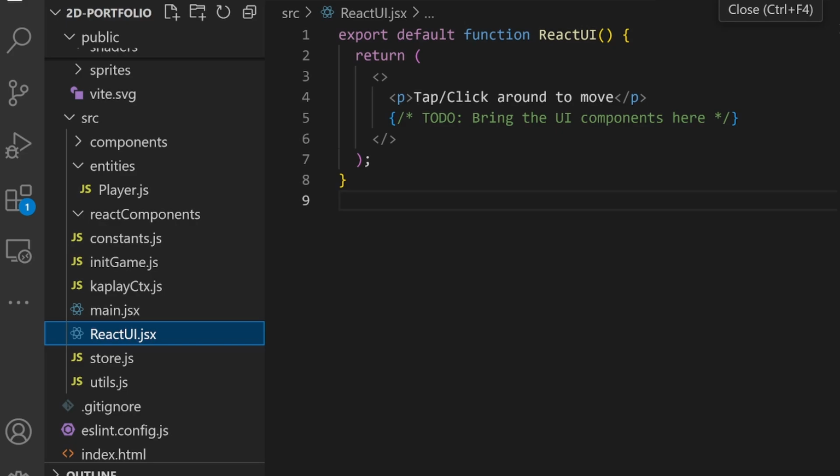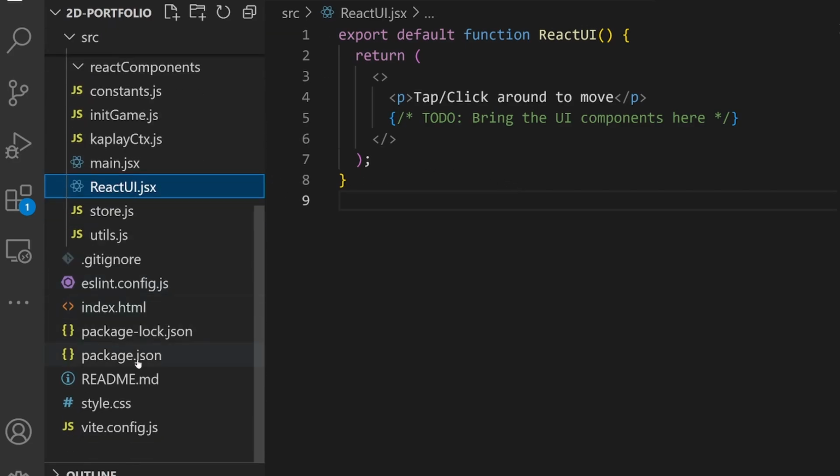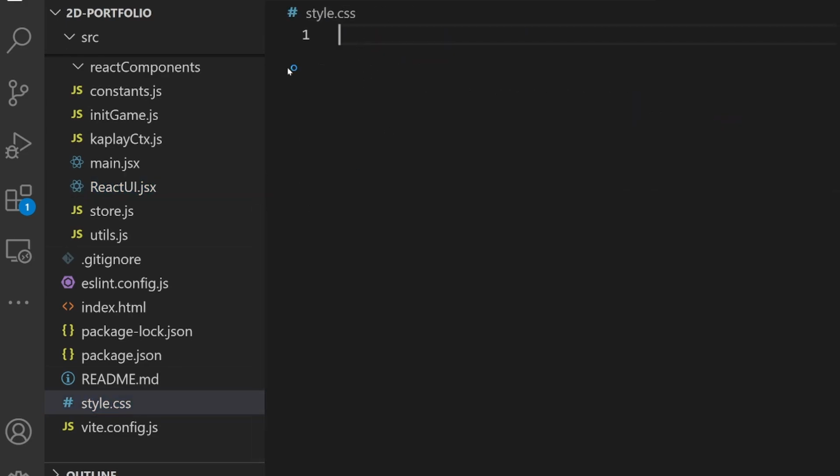So now that our store is set up, we're ready to start working on our UI components. And before we do that, let's go to our style.css file and just add some necessary styles so that at least our UI is on top of our game canvas and not above it as it is right now. So the way to do that is let's first have our basic CSS reset. So I'm just going to copy and paste that.